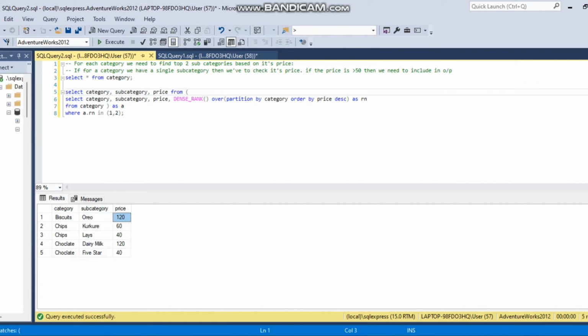But what will happen if I have another category named vegetables, and in the subcategory I have drumsticks, and the price is 30 rupees? Then that should not come in the output, right? But this query will bring that also into the output. So, how we can sort it out is, we need to count the subcategory based on category.